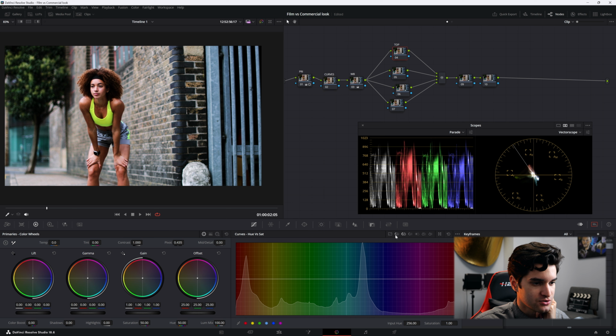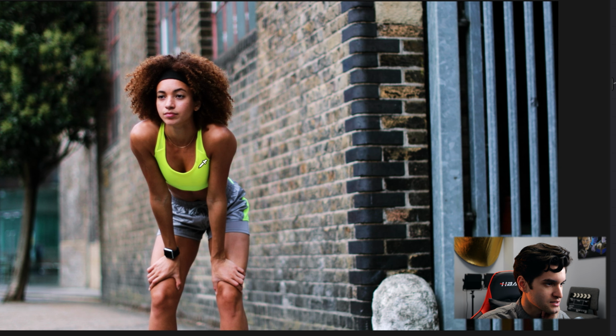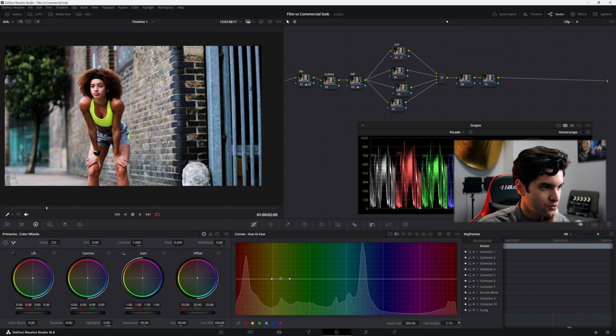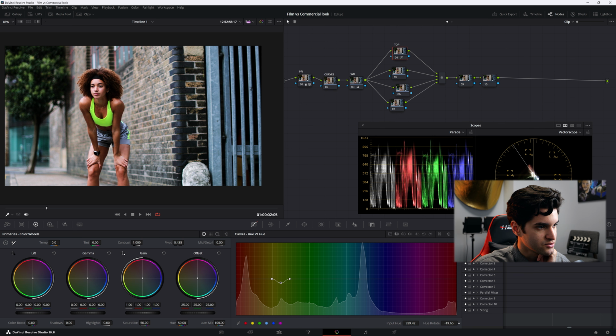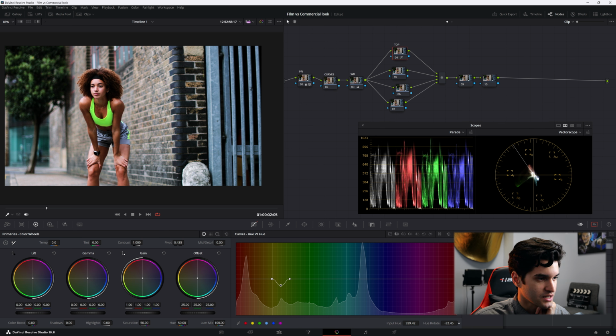I think I'll go to hue versus hue in the curves, and I'm going to select it. I'm going to go down here to hue rotate, and I'm going to move it down. I'm going to create more separation from this and her skin. So I'm going to bring it down towards like the cyan blue. And I think a little bit would be good. And then I'll go to hue versus luminance. I'll just bring it down a tiny bit.